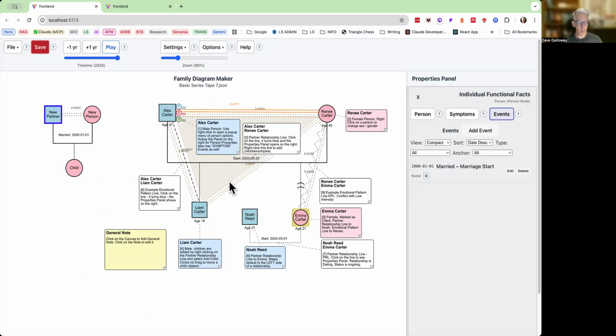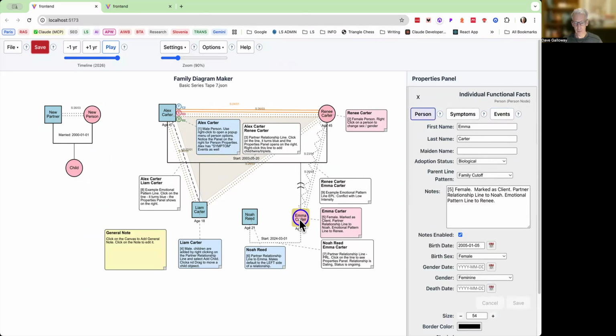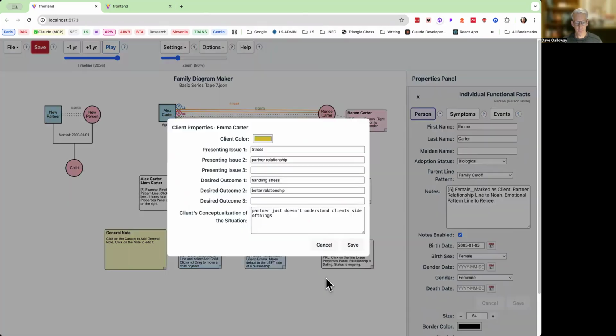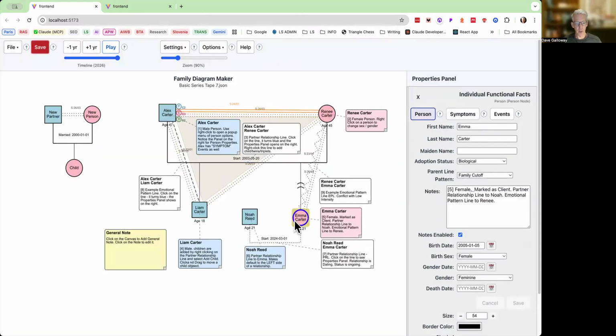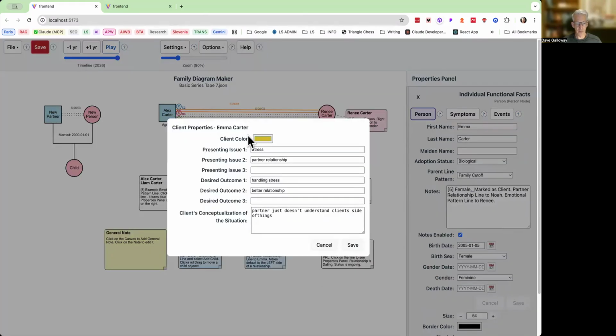One last point I'll mention is that as Emma, as the client, if you do a right click, when you make that the client, you get this pop-up and it basically lets you fill in the presenting issues and desired outcomes and the client's conceptualization of their situation, and then you can save that. So that's client properties, and you get to that by making a person a client, and then if you come back to that, you can call that back up.